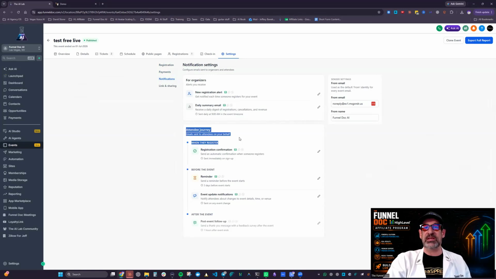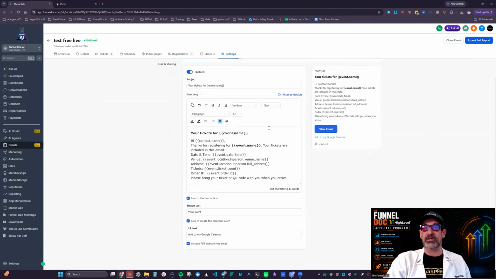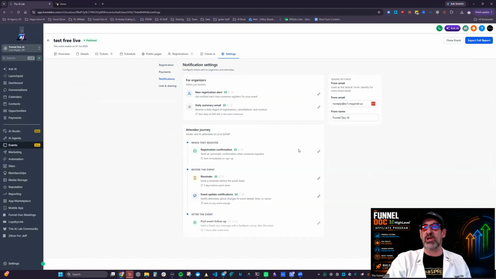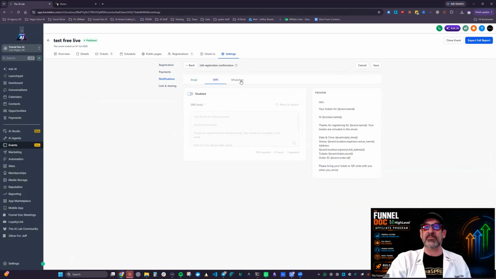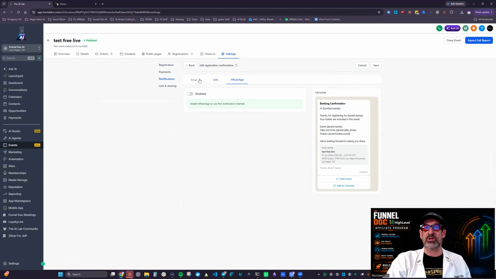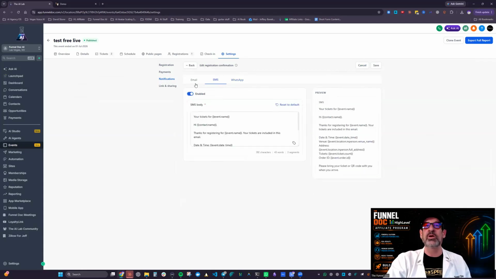So those are the emails sent to the attendee. If you want to edit those, you can come in here and edit those emails, and these are the ones that they're going to be getting. You'll also see that the SMS and the WhatsApp are in there as well. You have to turn that on if you want to use it, so you'd have to turn SMS on.